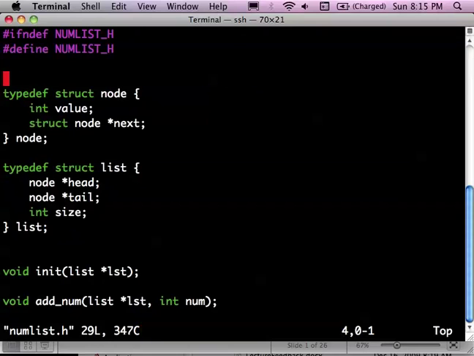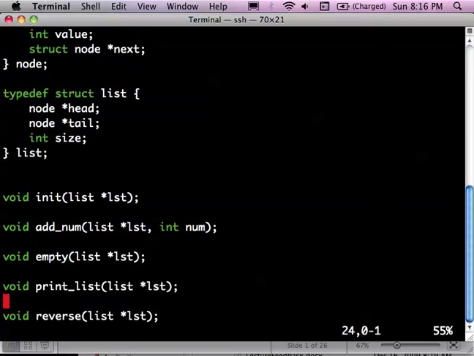So you have a node struct with a value, it stores an int value, and a pointer to the next node. You have a list struct, which stores a pointer to the head, a pointer to the tail, and the number of nodes in the list. Okay. Hopefully everybody's familiar with this. Init just sets up a list struct to be an empty list, so it initializes head and tail to be null, sets the size to 0. Add_num appends a number onto an existing list.